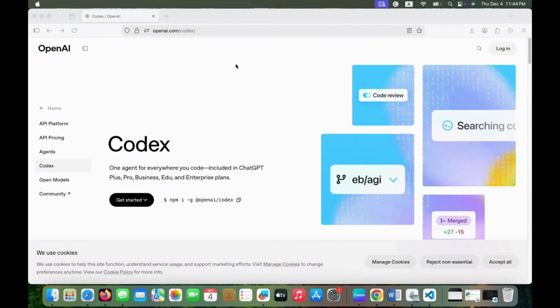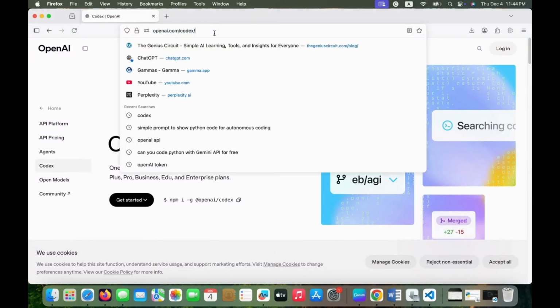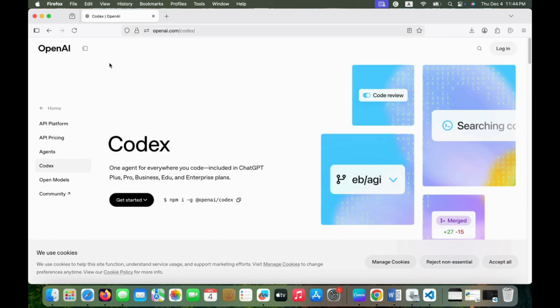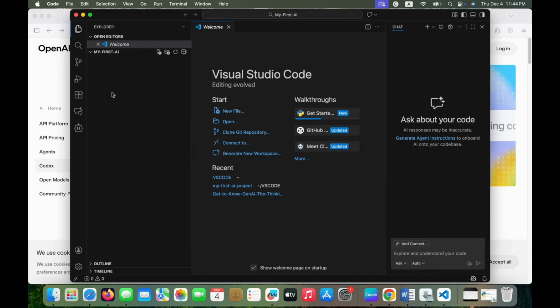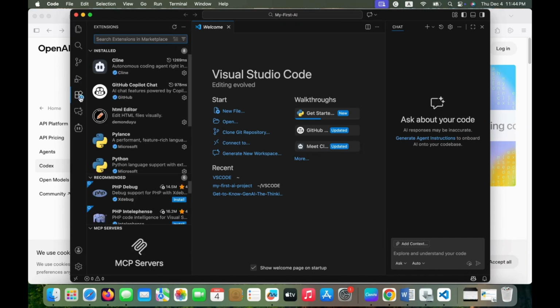Codex website is https://openai.com/codex/ but well, did I not tell you already? You do not need to go anywhere else.